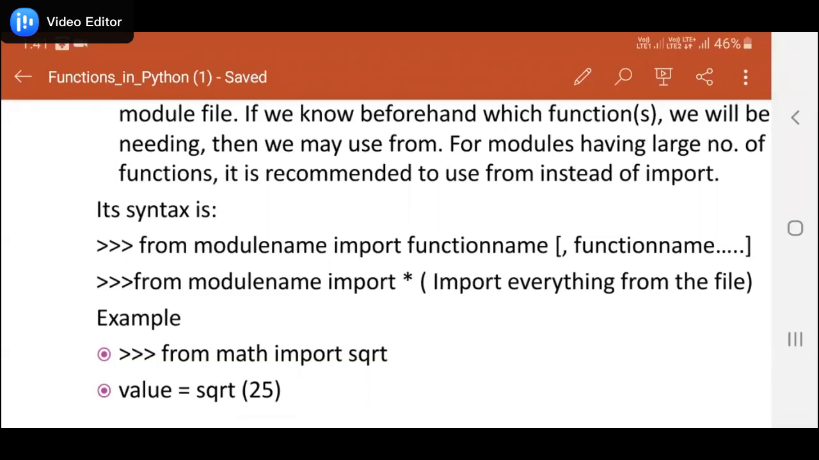Shall I say your question? For example, import math, and the second line is from math import square root. But inside the program you may or may not use the square root function. Suppose you are using the power function. It won't show any error because we already imported the entire math module.